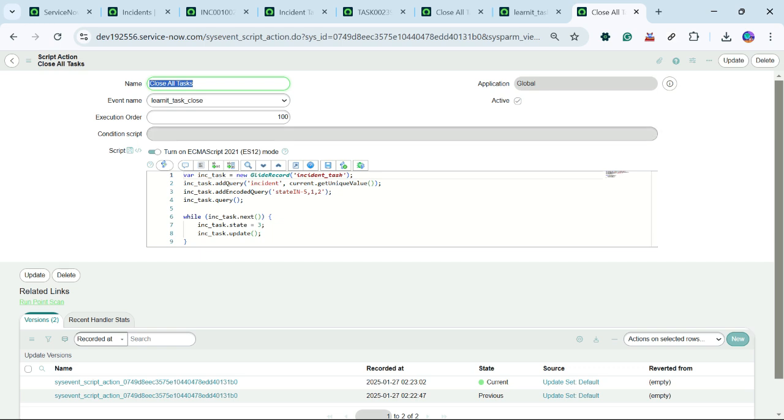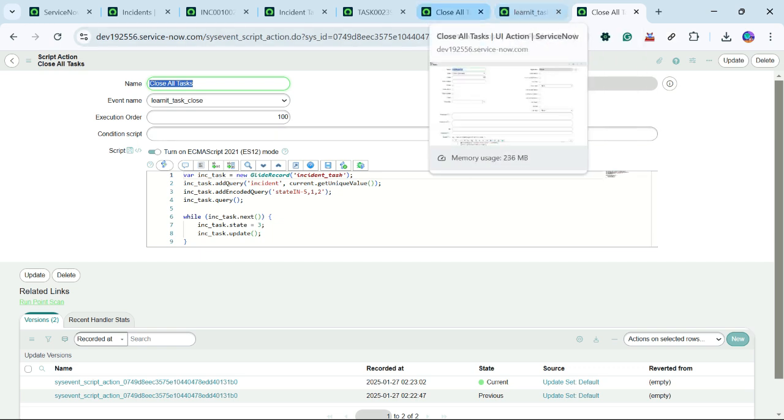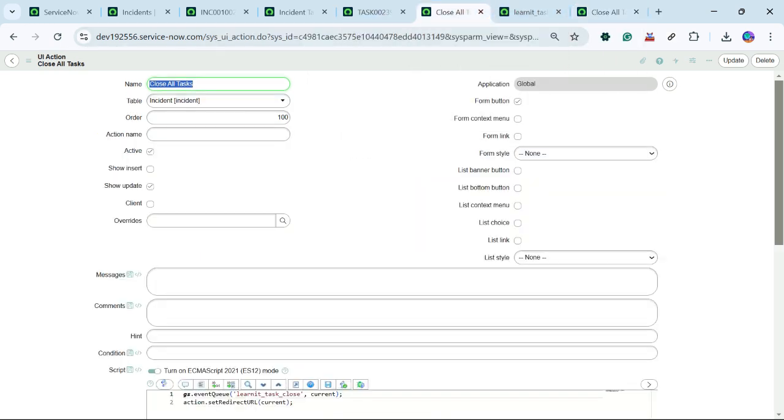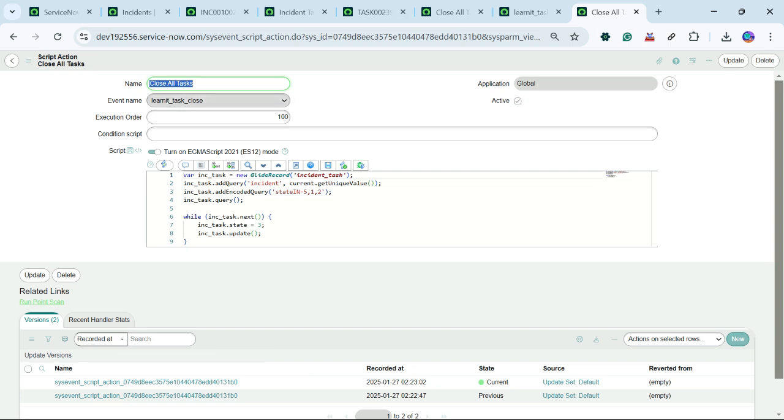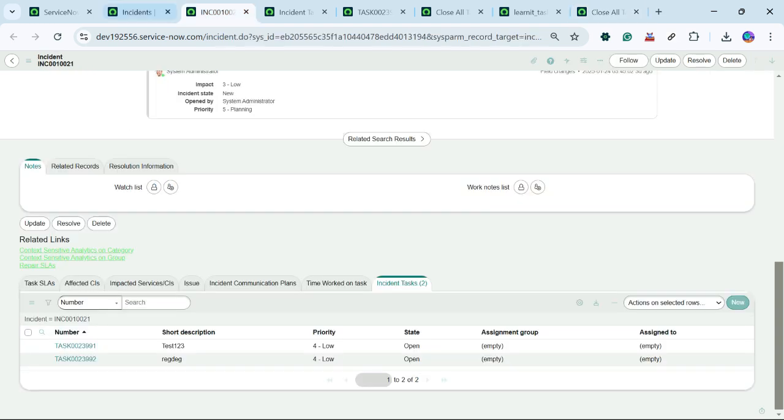All right, so let's try to test what we are doing. We are clicking on this UI action which is displayed on the form and then triggering this event, and as soon as the event is triggered we are executing this script action. So let's see how it executes.